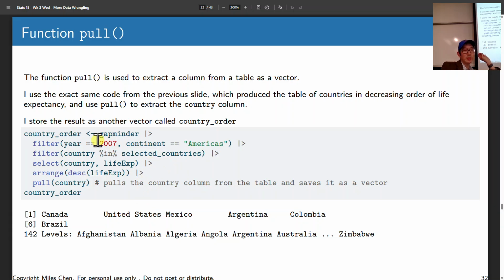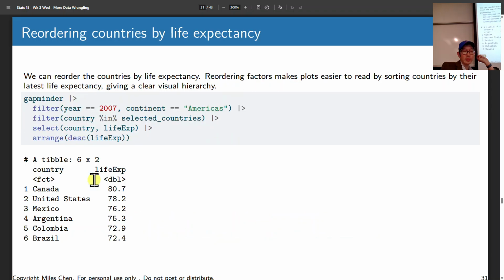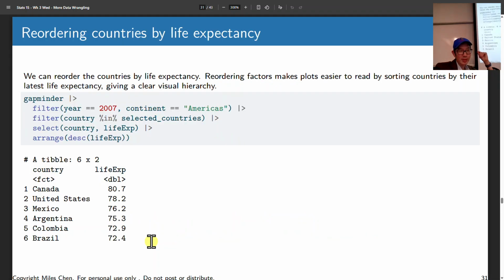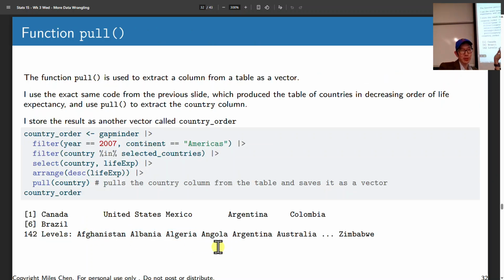All I did was take this column of country, now that it's been arranged, and I'm going to pull it and assign this to country order, okay? Pull just takes the column and extracts it as a vector. You've learned about vectors in DataCamp. We have this weird thing that says levels 142, and it lists off all of the countries. That's because the country column contains information about all of the countries. So even though only 6 countries are represented here, it contains this internal ordering, okay?